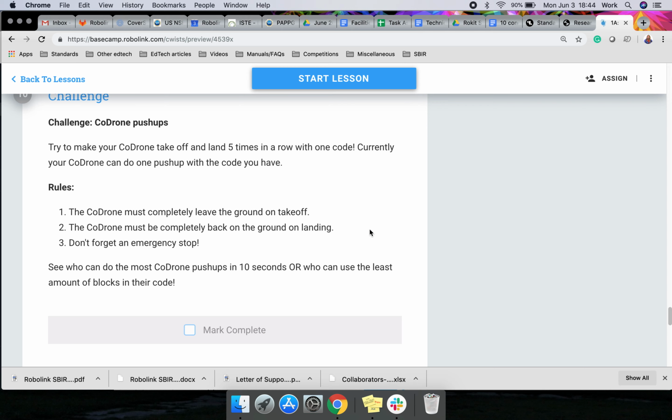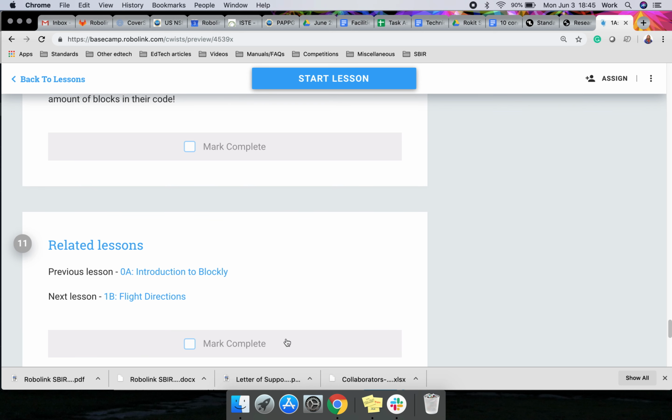So usually there's rules. One of the rules that we always have is don't forget an emergency stop. And then sometimes in the place of rules, there might be helpful hints. I think the lesson that we're going to look at next actually has that. So that can easily take up 20-30 minutes of time, especially if they're engaged, and you can turn anything into a competition, and kids love that. You could give away prizes if you have them, even if it's just candy. I'm big on that.